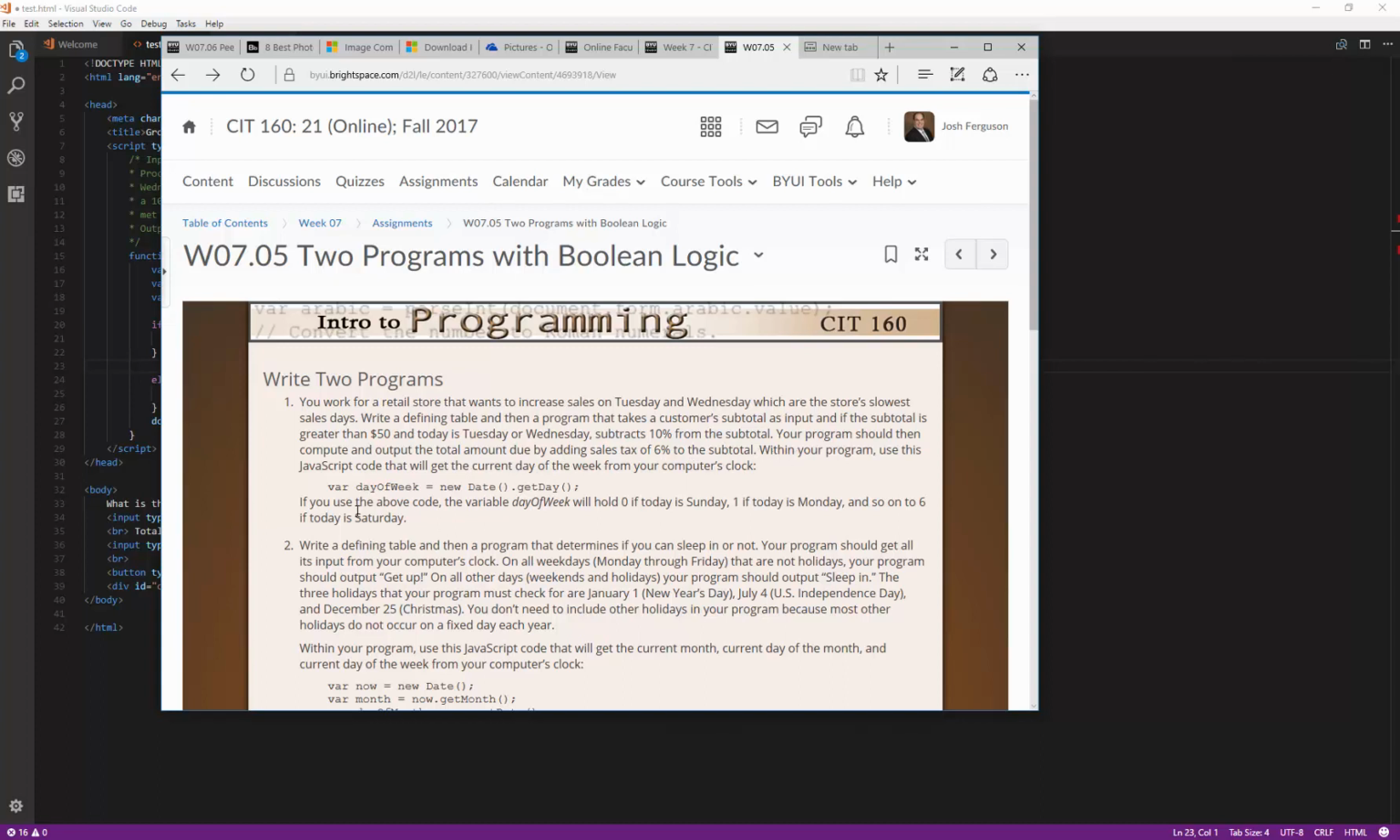Okay? It says we're supposed to get the day of the week this way. 0 is Sunday. That means 1 is Monday, 2 is Tuesday, 3 is Wednesday, and so forth. Okay.